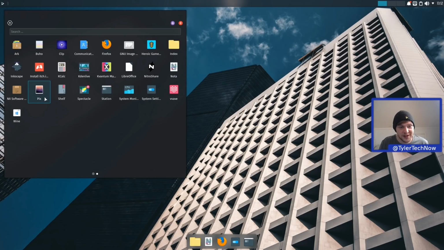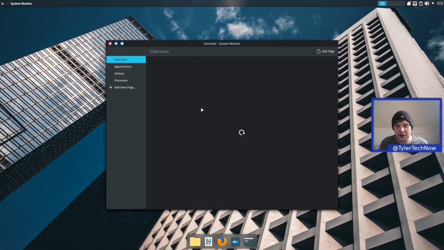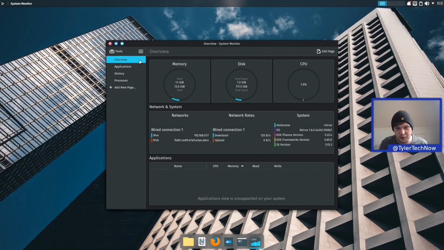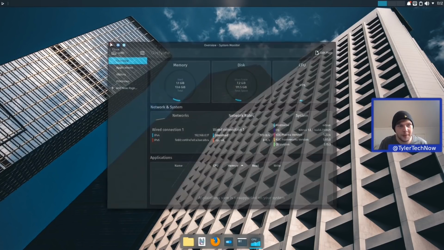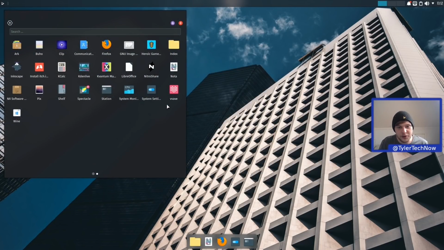But before that, we also have Pix, Shelf, Spectacle, Station. We have the System Monitor, so we can quickly see the system resources and all of that good stuff with a nice little overview on the main page. And then we also have our system settings, Wave and Wine, which is also an AppImage. Now I do have a video, I think my previous Nitrux video, where I went into the Wine AppImage and how that all works.